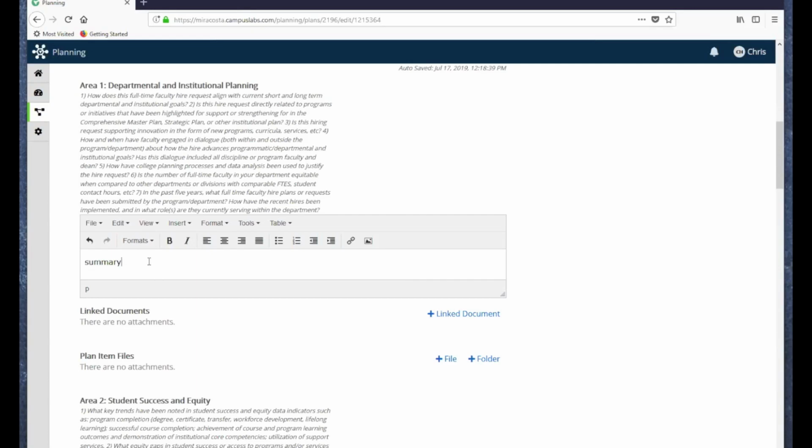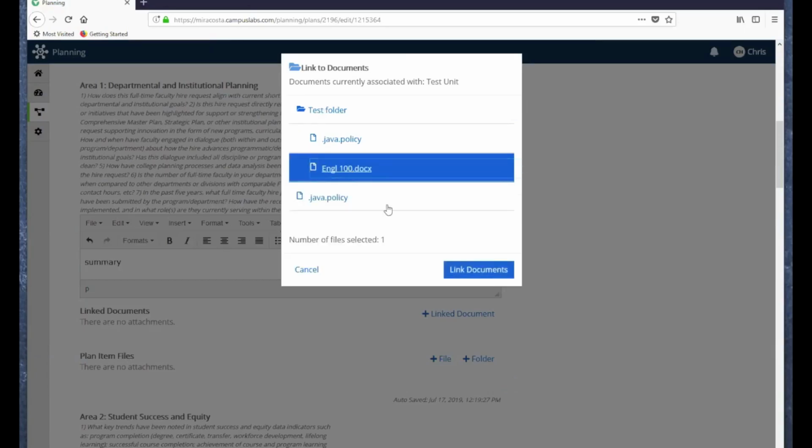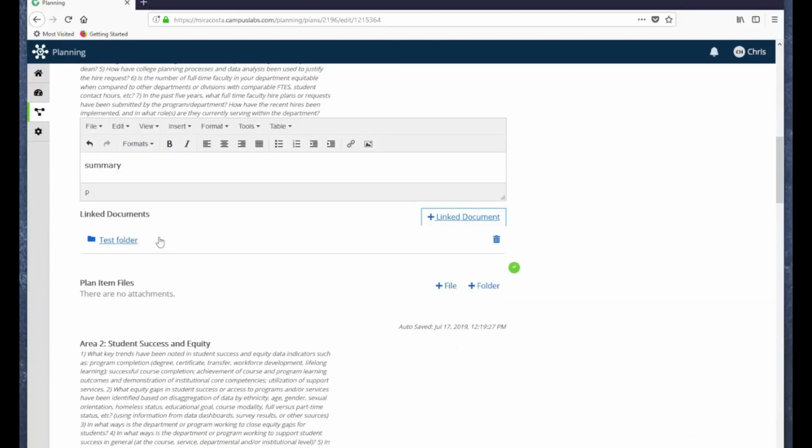If you have documents that are located in the document repository in Campus Labs, you can access those documents and link them with this linked document link, and you can select from that document repository the file that you would like to link, and it will be connected to this specific answer.